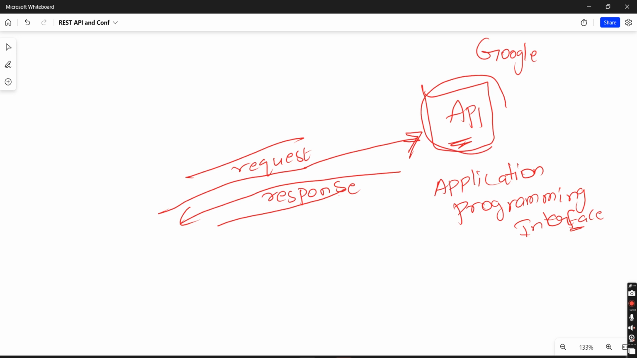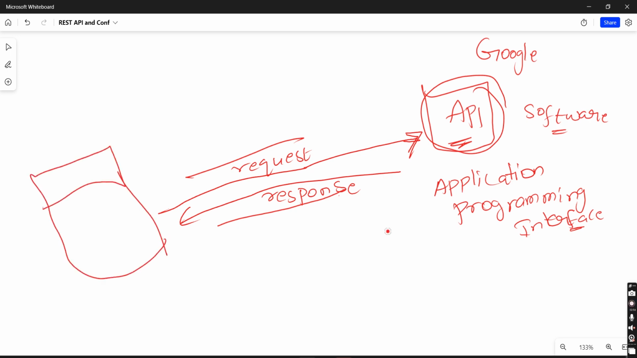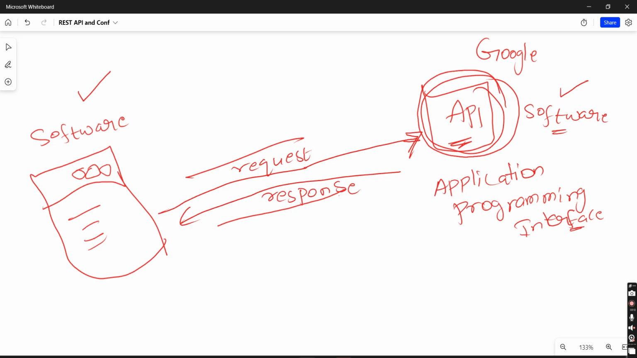If you see, this API is also a software, right, or computer program, and the one which is sending requests and getting responses, my portal, is also a software. I used the Python Flask web framework to develop this, so this is also a software. And by using this Google API, I am able to communicate from one software to another software. This is the textbook definition of API. API is a way to provide communication between one computer program and another computer program.